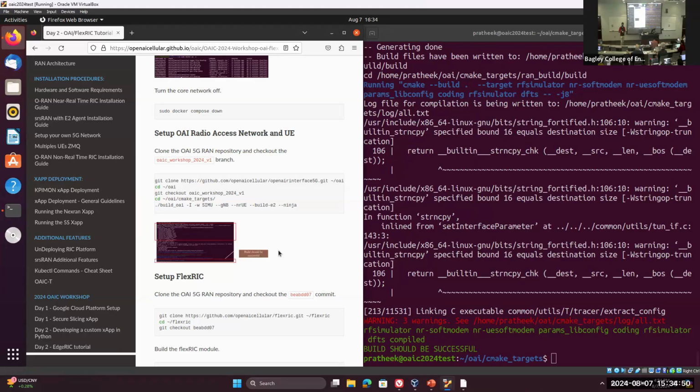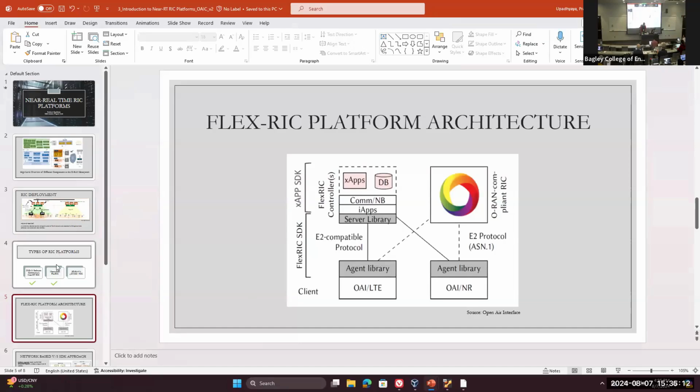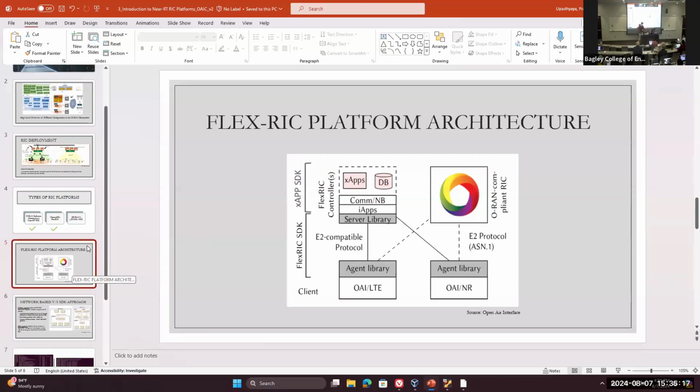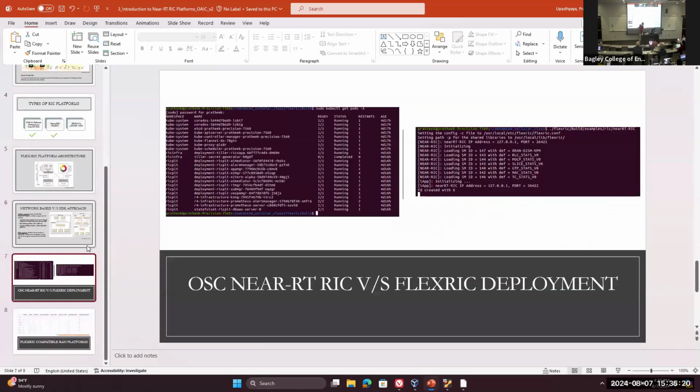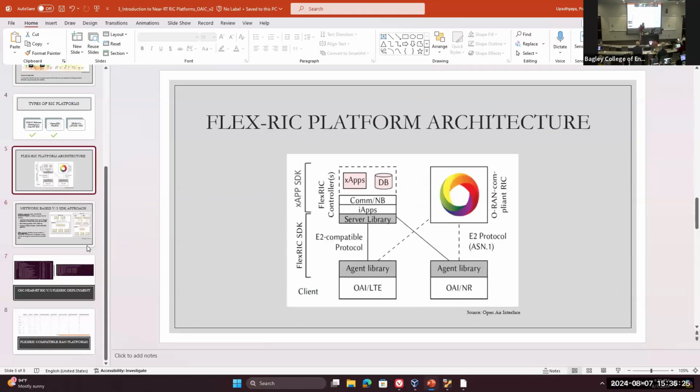OAIC deployment with OAI as the RAN, right? I didn't cover that. Let me go back to my presentation. I'll just give you an overview of that.